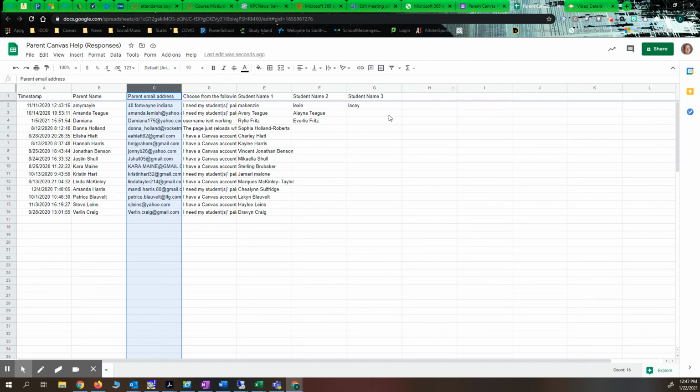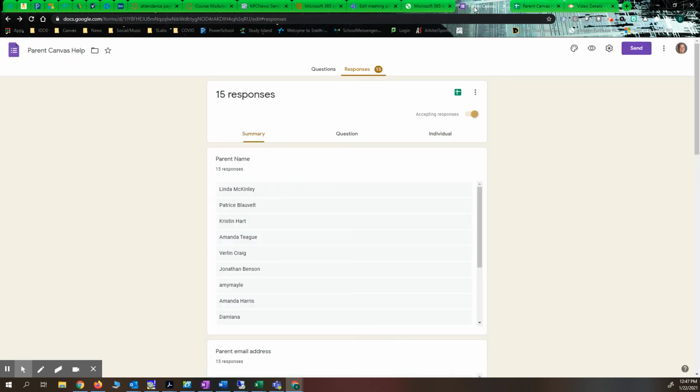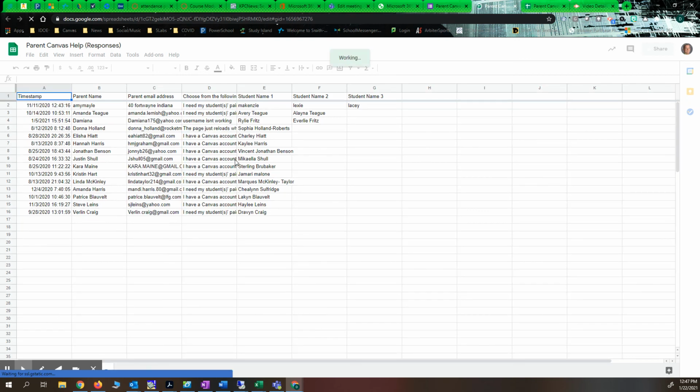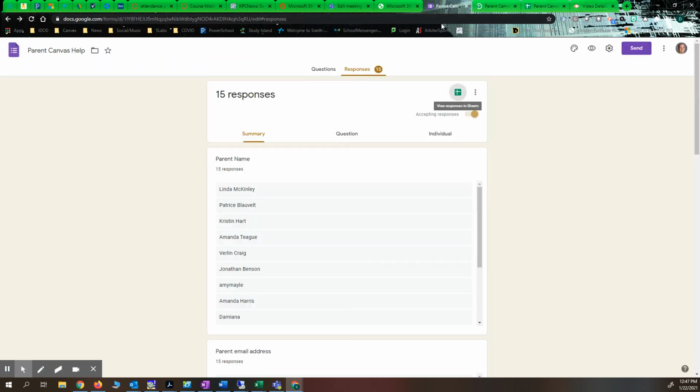The way to get to this again is you start from your form, you click responses, and then you click view responses in a spreadsheet, and that will open up your data every time. Once you've created the spreadsheet, all you have to do is click on this green square, and it's going to bring up your data so you can see who has filled it out, and then you can take attendance appropriately. Please let me know if you have any questions.